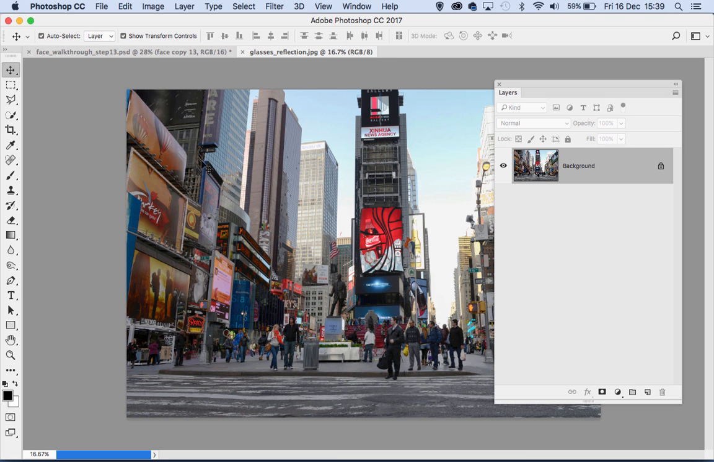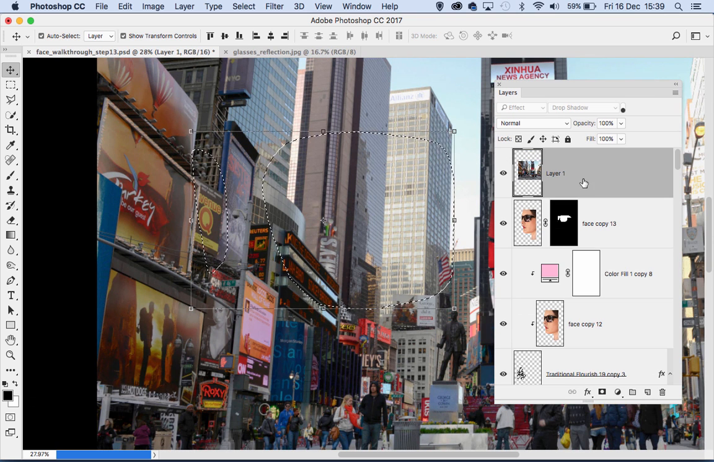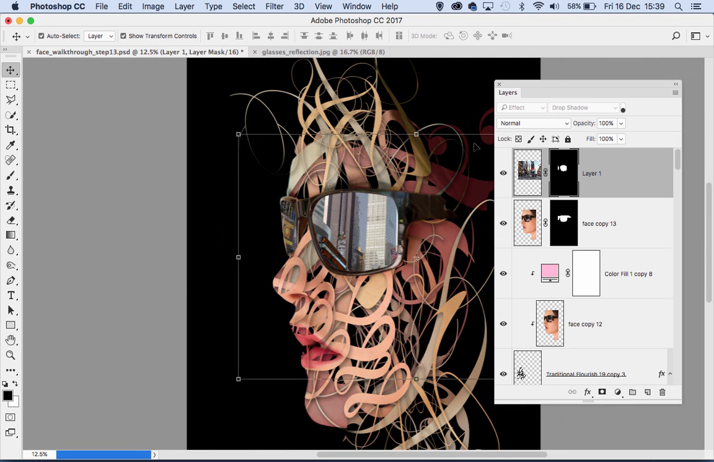Then I'm going to bring in that other image of the cityscape here. And I can use the move tool to drag it over across to my main image and drop it in. And then I'm going to click the mask icon here so that the city scene is masked to the shape of my sunglasses, and we can zoom out a little bit to see how that's looking.